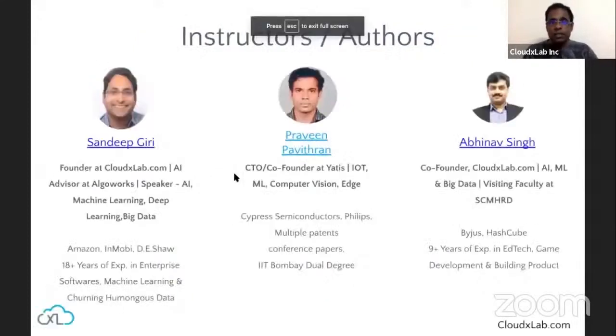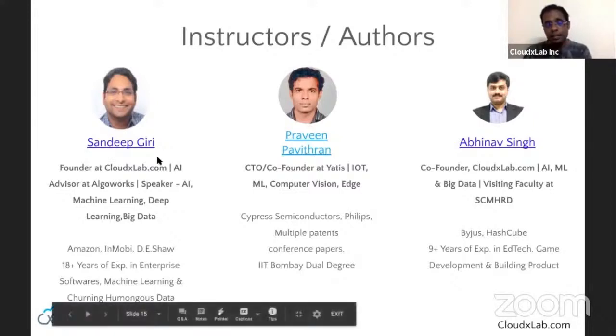Okay, so the instructors and authors of today's lecture: there's Sandeep Giri, who's the founder of CloudxLab. He is also an AI advisor at AlgoWorks. He has several years of experience with Amazon, InMobi, Shaw. Previously, he's been a co-founder of another startup. He is an alumnus of IIT Roorkee.